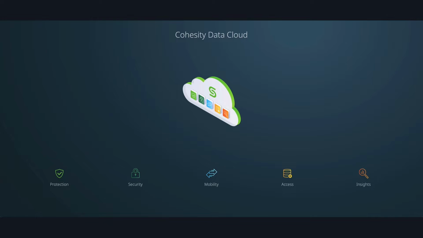Today I'm going to show you how you can use the new Cisco XDR integration with Cohesity. But why is this important? Ransomware continues to challenge security and IT teams, causing financial loss, reputational damage, and potentially regulatory fines. These attacks cause significant data loss and operational disruption.